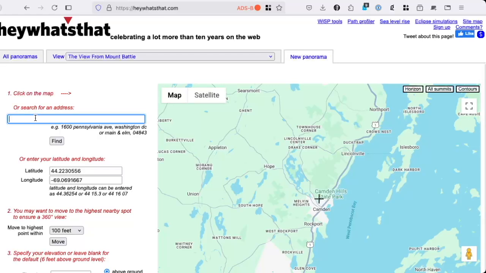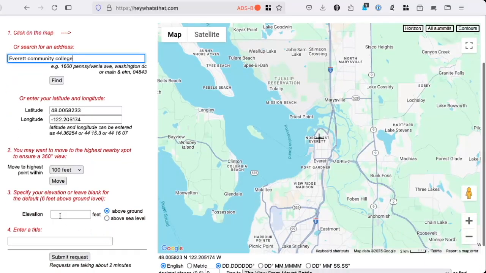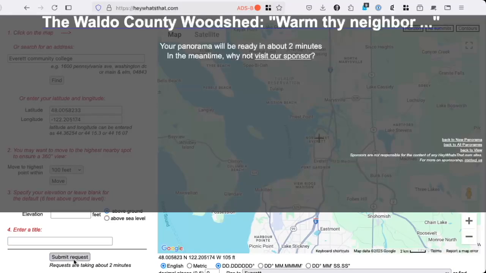So we enter an address or a description of the feeder location. This one is at the Everett Community College. Then we click on Find to search for that location, and it will hopefully find it, and it will give us the exact latitude and longitude, or we can enter those directly. Then if we scroll down, there is the ability to set an elevation above ground. This one is about 50 feet above the ground. Next, we enter a name for that location and click Submit, after which it takes a few minutes to create the profile information, which we'll skip here in the video.